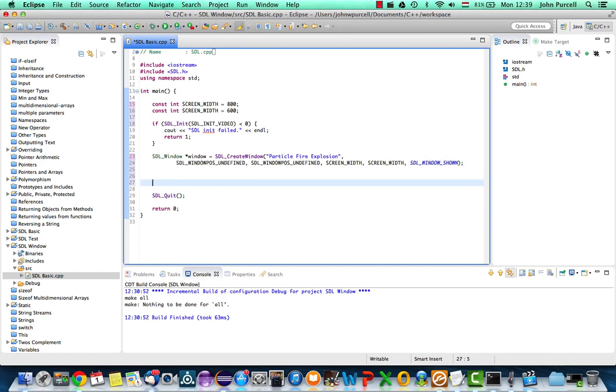So now we need to check to see if that window is null or not, because if SDL window can't create a window for some reason, it will return null. So I'm going to say if window is equal to null. Null is a constant which is often used in C++. It's defined in stdlib.h, which sdl.h probably includes, or else it probably defines it itself, but it's common to use this with a lot of different APIs.